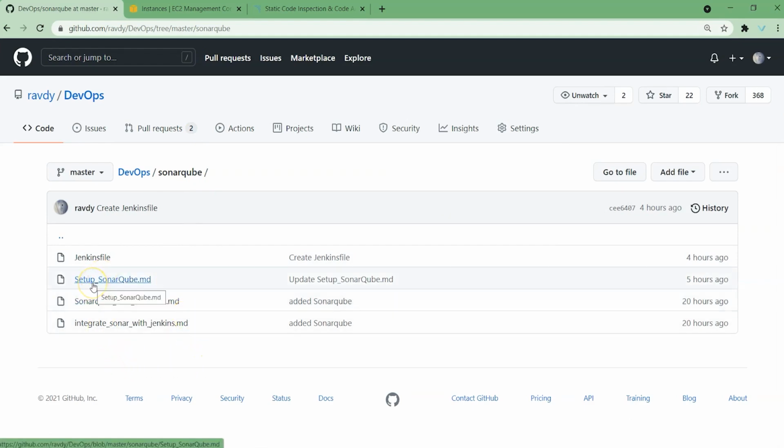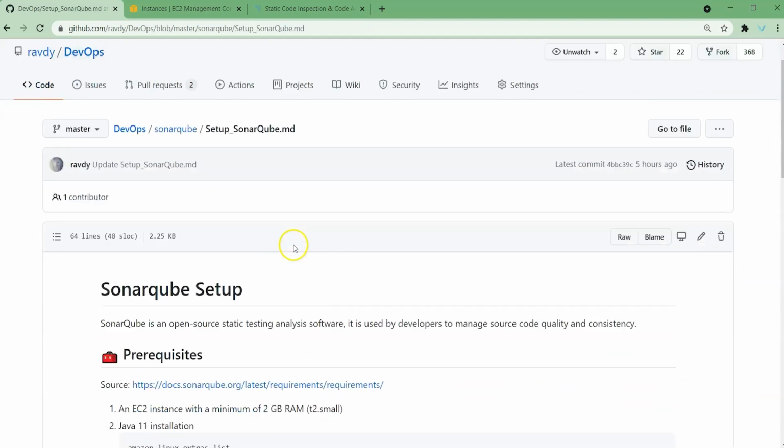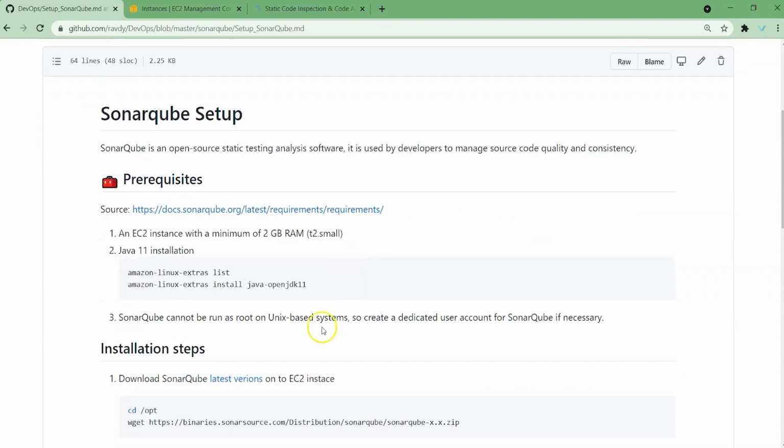To set up SonarQube, you can choose this option. And here I mentioned prerequisites and installation steps. As part of prerequisites, we need an EC2 instance with 2 GB RAM. So a T2 small instance can be capable of handling our SonarQube. And the same thing is mentioned in the SonarQube documentation.